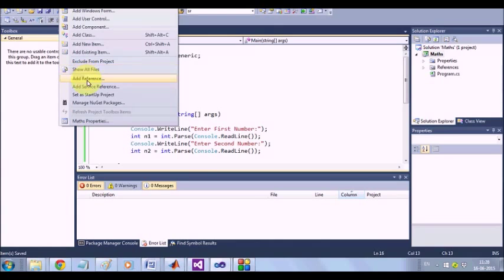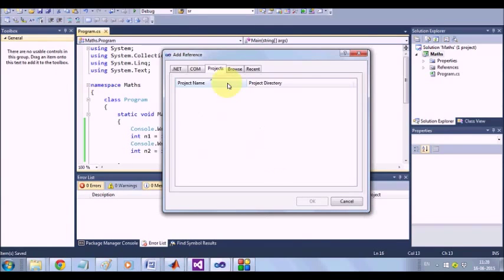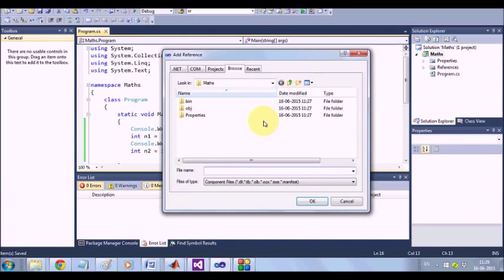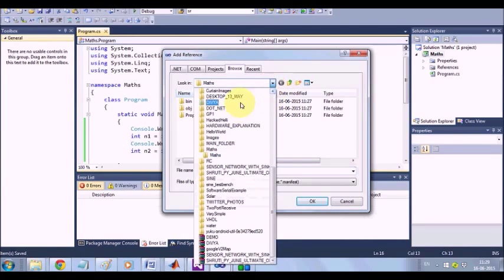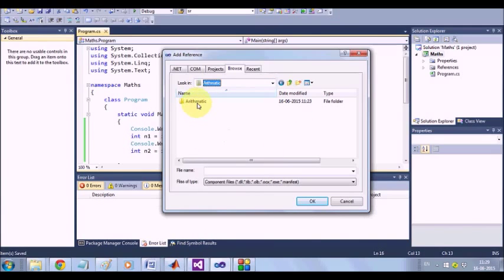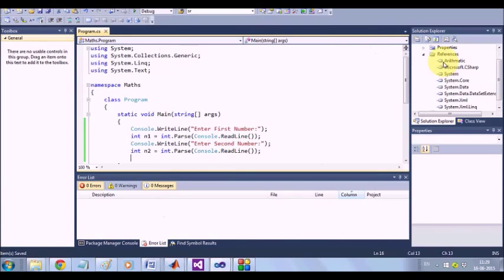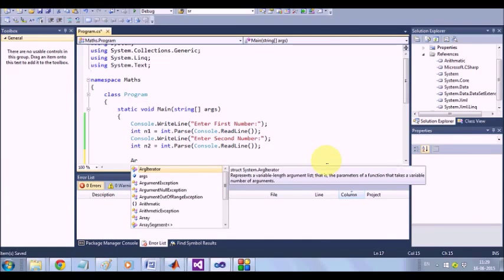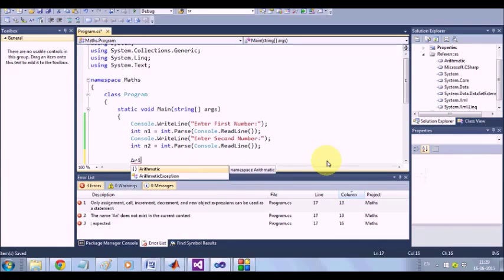Project, add reference. Click on the browse button. Go to the location where your library is created, that is nothing but in the arithmetic, bin, debug. You can see this DLL file. Just add this DLL file. Once you add this DLL file, in the references you'll see arithmetic. Now, the namespace is arithmetic. Once you do, you can see the namespace in curly braces, dot, the class name is operations.